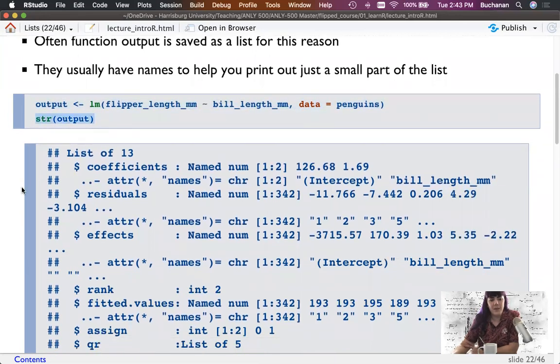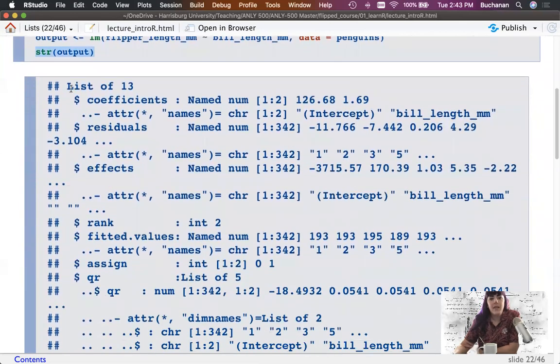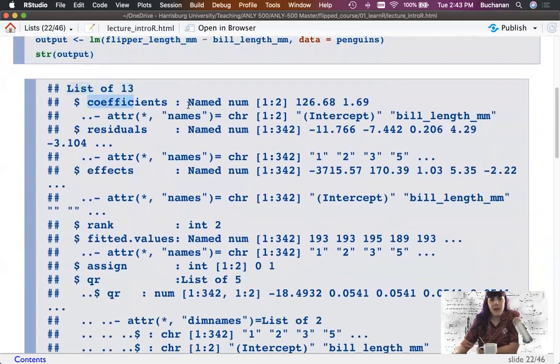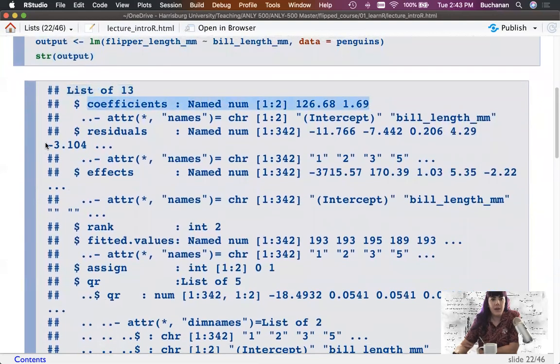Here's the main piece I do want you to get, which is the structure of the output. And that's a list. Okay? It's got coefficients, and so coefficients is the name of that section. And then within that, it also has more names. It's got a list of residuals. Okay? Notice how they're different lengths.